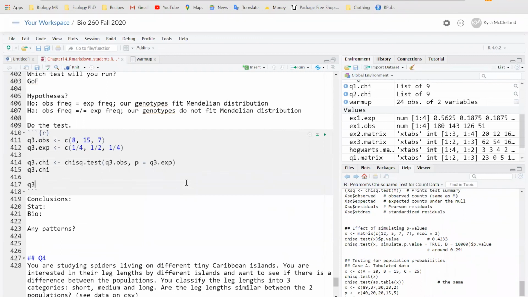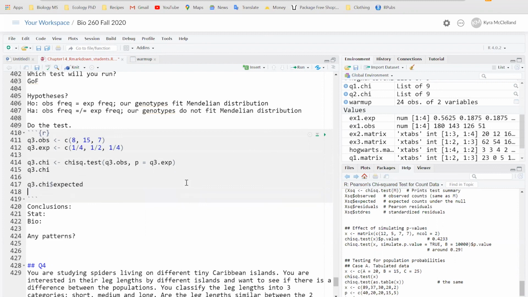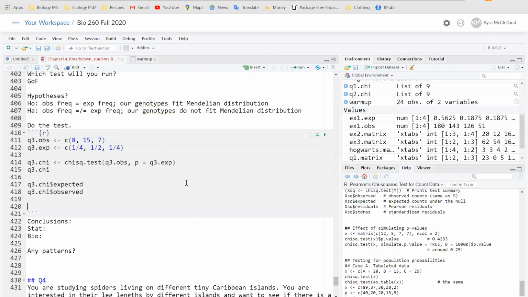And I'm going to go ahead and look at the chi-squared expected, chi-squared observed. And I'm going to actually calculate the difference between the two of them. So Q3 chi-squared observed minus Q3 chi expected. And like I said, I haven't actually run any of this yet, but I already know what I'm going to need to type out. So I've just typed it all. And now I'm going to run all of these lines at the same time.